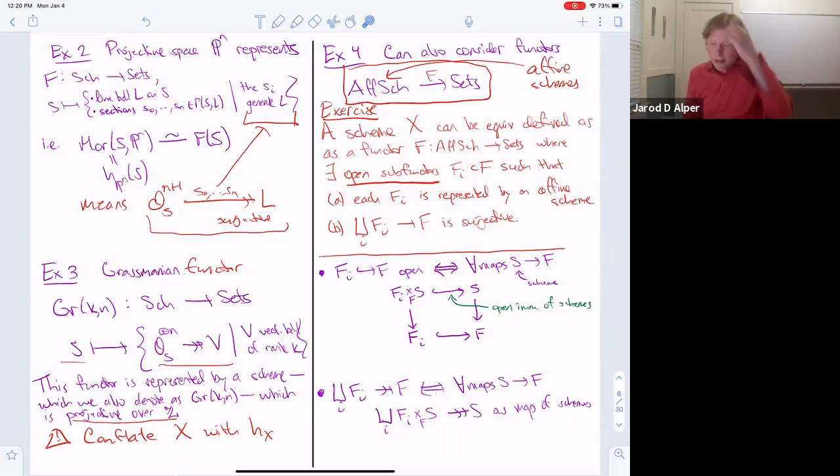To make it precise, we say that there exist open subfunctors F_i in F such that the following two properties hold. First, each F_i needs to be representable by an affine scheme. And then the second is that they have to cover F. Let me quickly say what that means, because this uses many concepts that we'll develop further later. First of all, subfunctors is okay, but we need to specify what it means for a map of functors to be representable by open immersions, or what it means to take an open subfunctor.